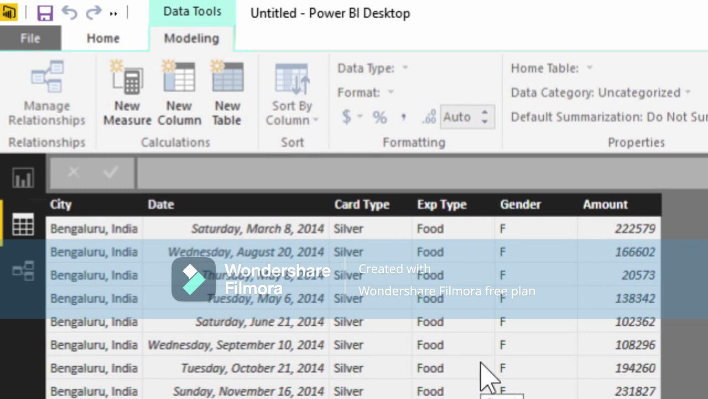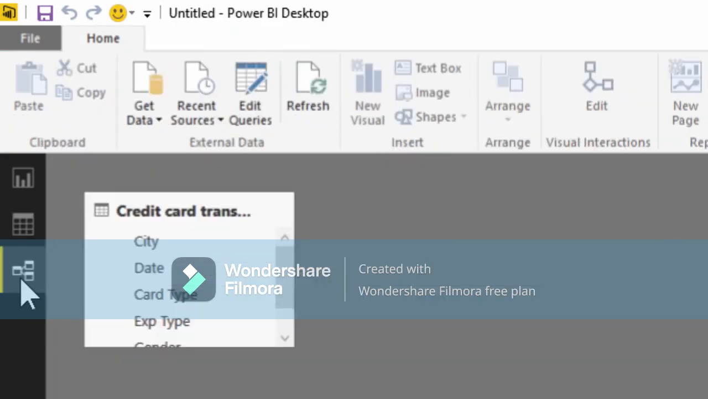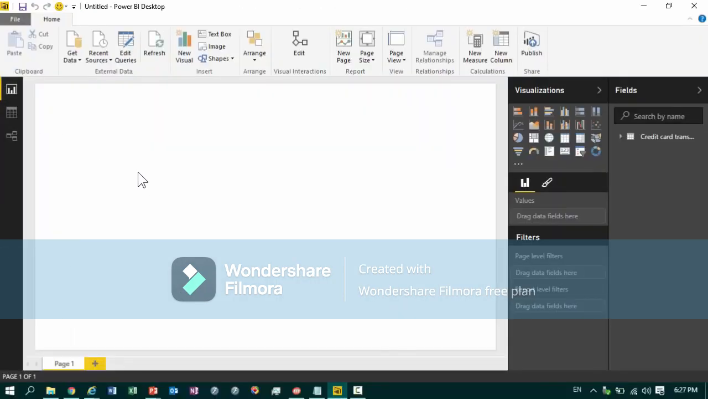While importing, what we saw is equivalent to Power Query in Excel. The third tab is about relationships, but that's required only when you have more than one table. In this case, we don't need it. So let's go and create a report.